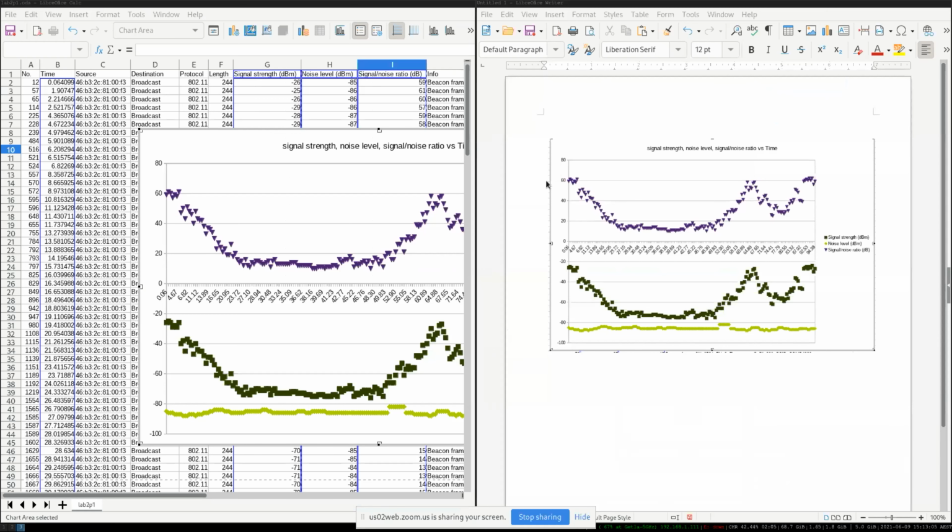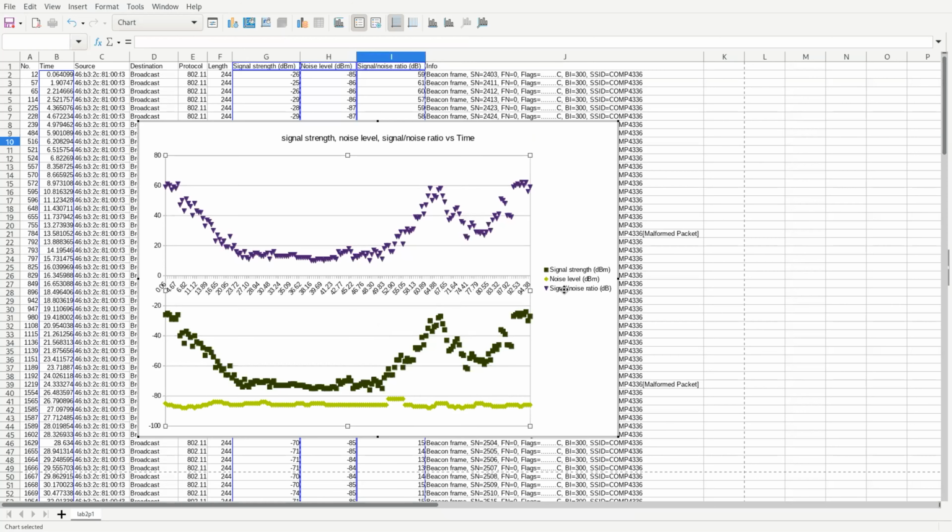Okay. Is this what the graph is supposed to look like? Looks pretty good, but what is the green line? Oh yeah, it's noise level. Yep. Yeah, looks pretty good.